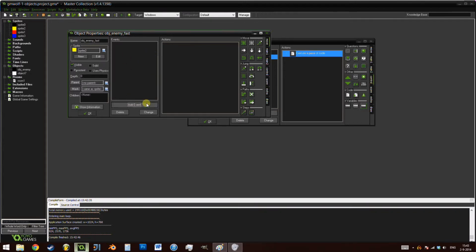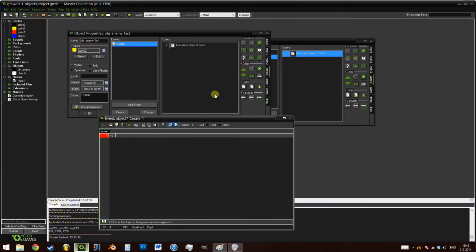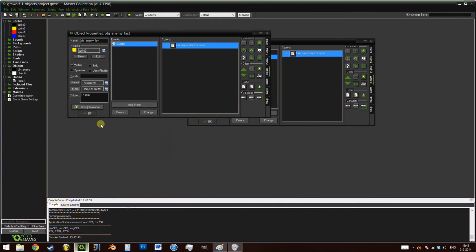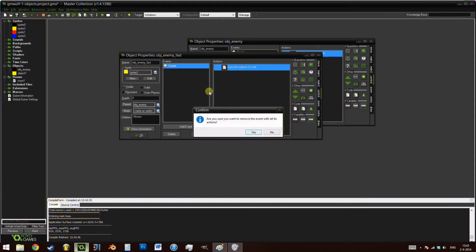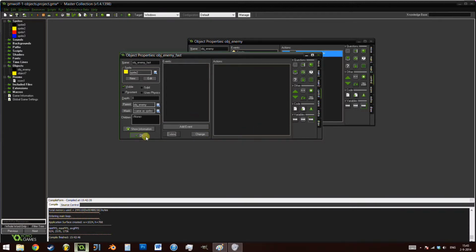All I had to do to make it fast is go inside the create event and set my speed equal to 6, which is twice as much as the other object. Now, in order to make it behave like the object before, I need to go inside the parenting over here and click here and select the object from before. So actually, without this event before, let's just take it out so you can see how it behaves.